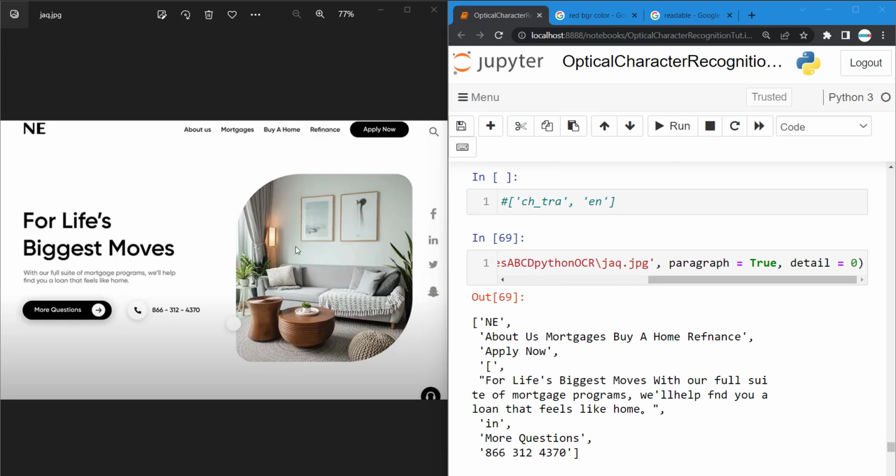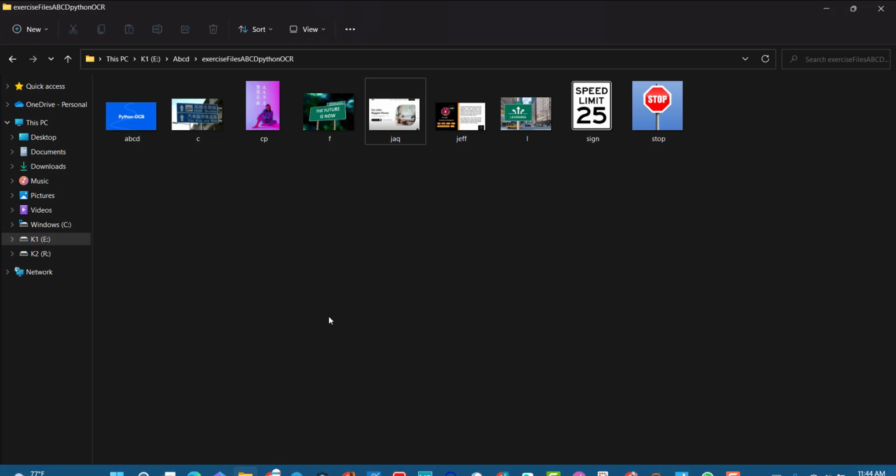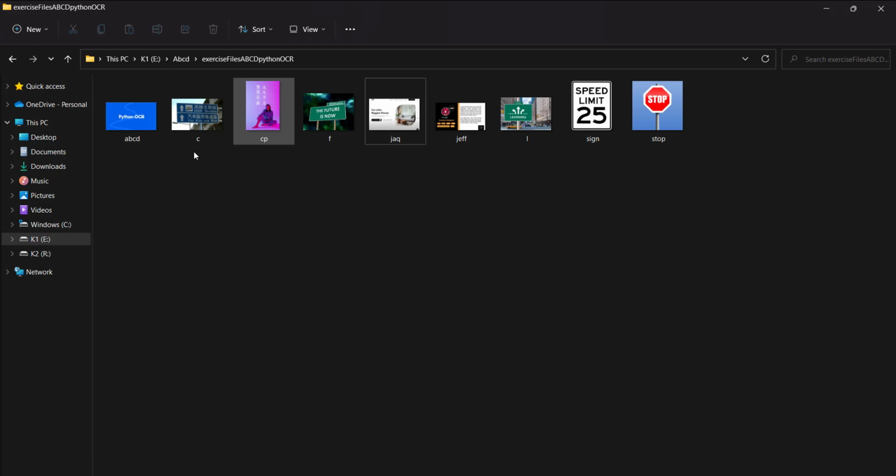Those of you in my UI/UX course will notice this UI is something that we taught in Figma, and you should have it in your project file as part of this course. In your course module, it's a zip file. You can download it and then use this particular file. The file name is JAQ, and it's a JPG file.